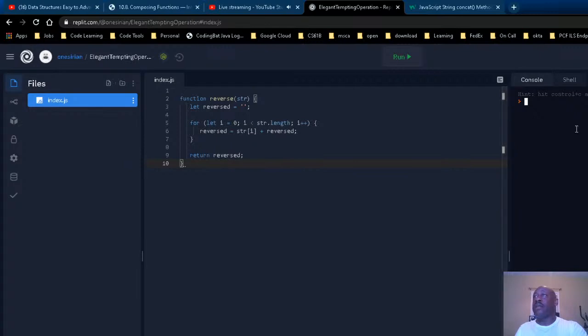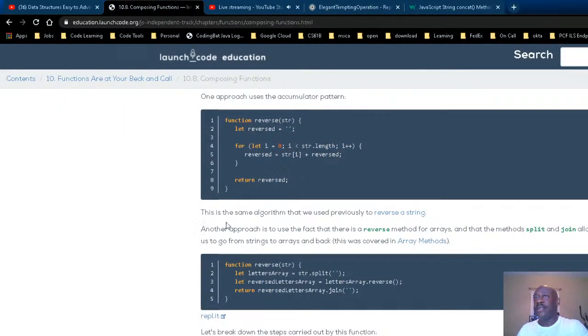So that does not do anything because we have not called the function yet, but they took the string, started with an empty string to add to it over the accumulator pattern. We did our iteration starting at 0. This is the string concatenation right here, and return the final result. Now we're going to take this and add it to something else. That'll be our composition they're talking about. Same algorithm we used previously to reverse a string.